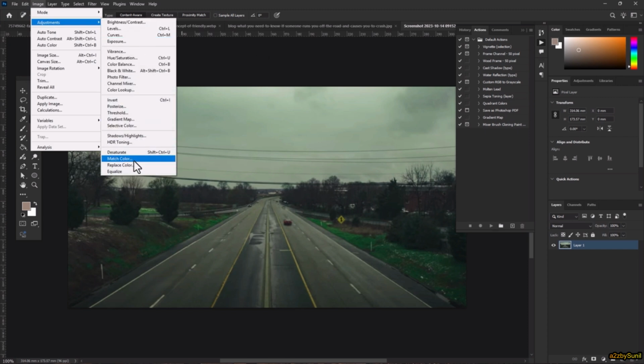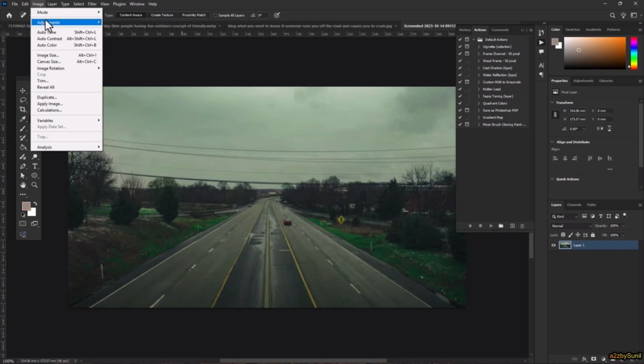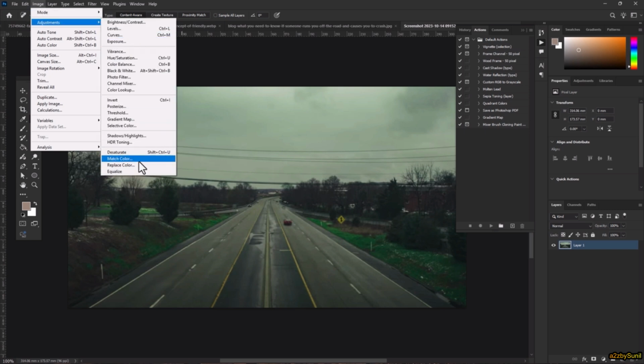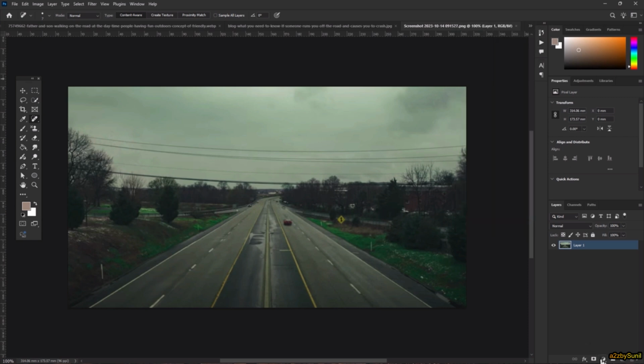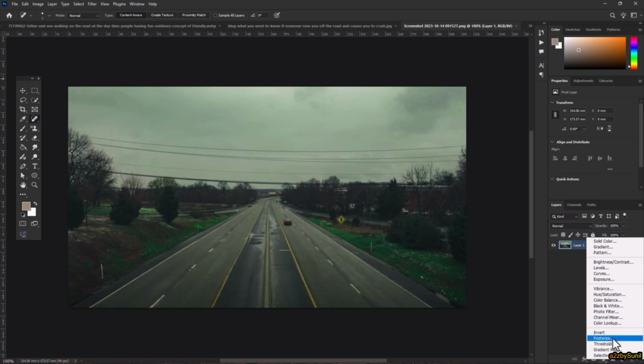Now I want to show you how to use Match Color in the Image menu. You have two ways to match color. The first is to go to Image, Adjustments, and there it is. The second is the adjustment mask, Match Color. You can find it in the Layer tab or Layer window. Click here and there you can find the photo filter. A photo filter works like match color. So how to do this?